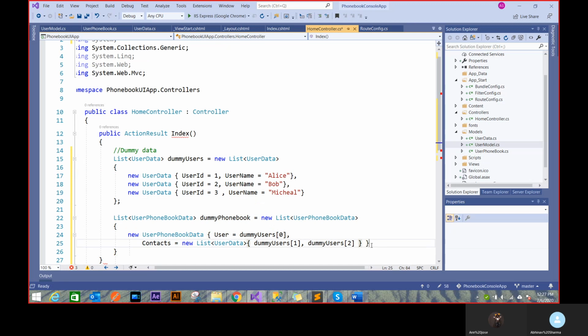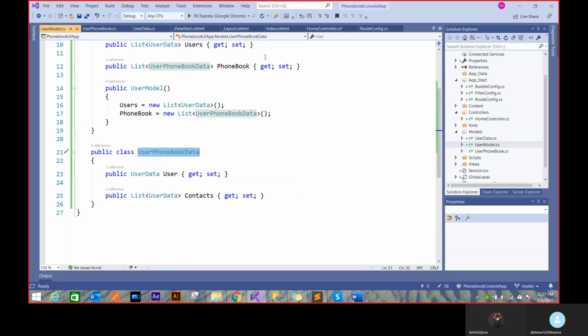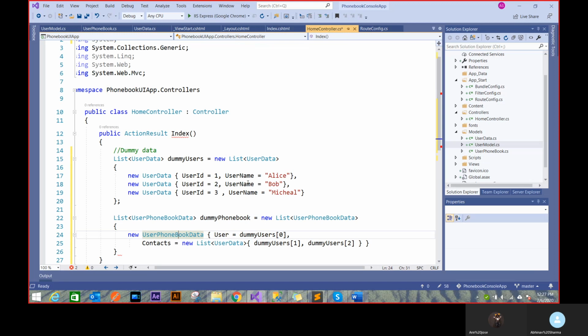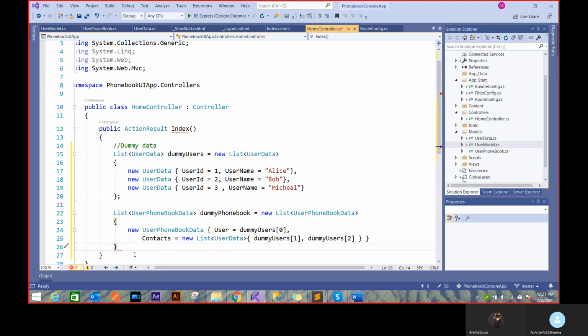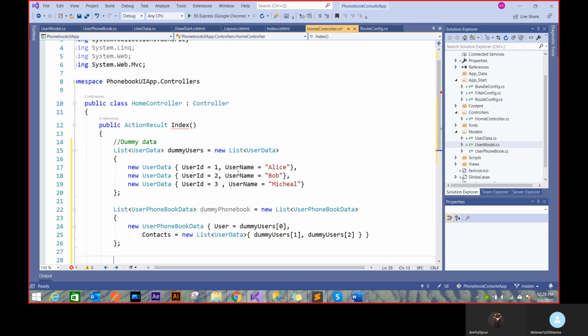It's closed and it's closed. User phone book. So see, I'm adding a user and contact. I'm getting a new list because it takes a new list of contacts. And in the list, I'm adding these Bob and Michael. And every time you are doing an object initialization, you need to close that tab. You need to put this thing, otherwise it's going to create an error. So Alice, Bob, Michael are three users, and Alice will have Bob and Michael as its contacts. This is what the dummy phone book looks like.